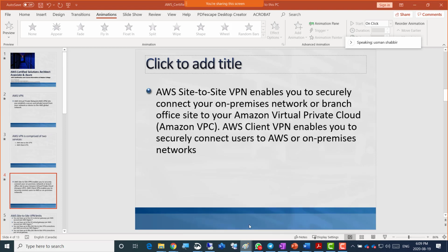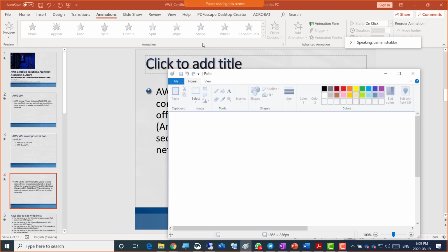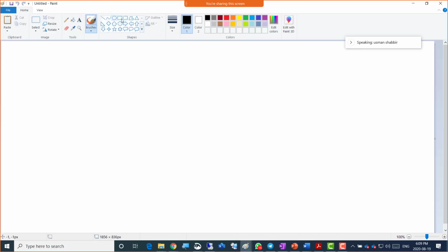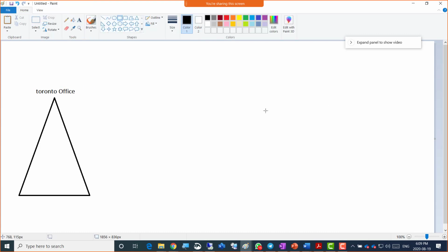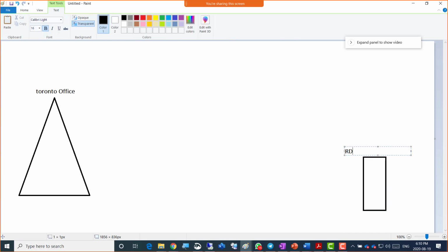It's already secure without VPN, because what are the other ways to connect? Suppose this is the Toronto office, and there you have many ways to connect. If you have a public IP, then we can also connect from our home with RDP, right? So is that secure?